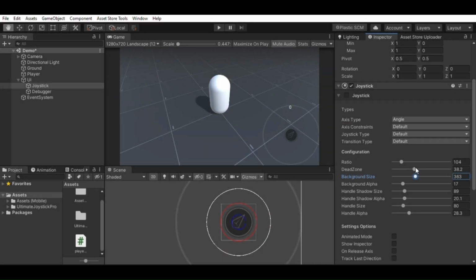Moving on to the background size, this parameter determines the size of the joystick background, which is typically a circle. Adjusting the background size can help players have a better visual reference of the joystick's interactive area, improving the usability of the control.